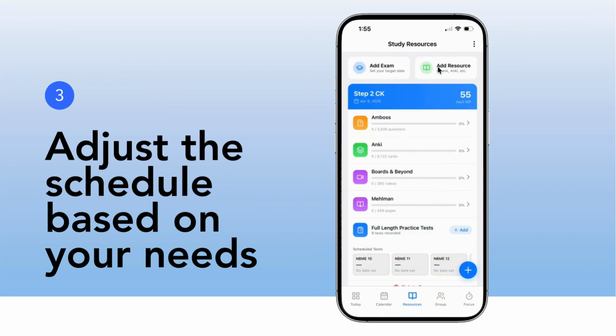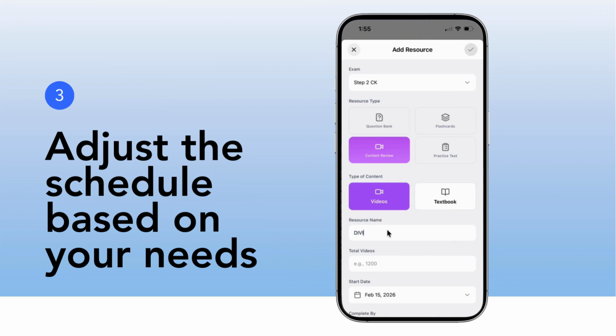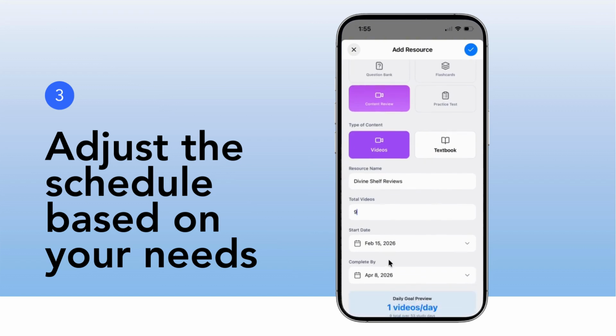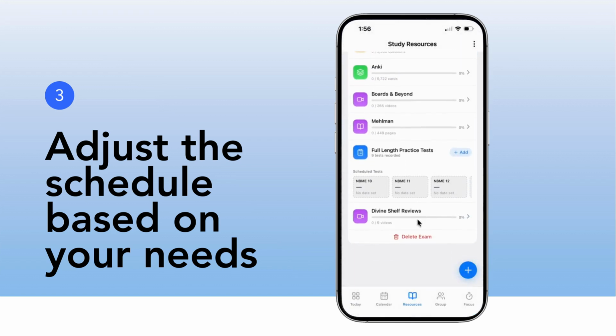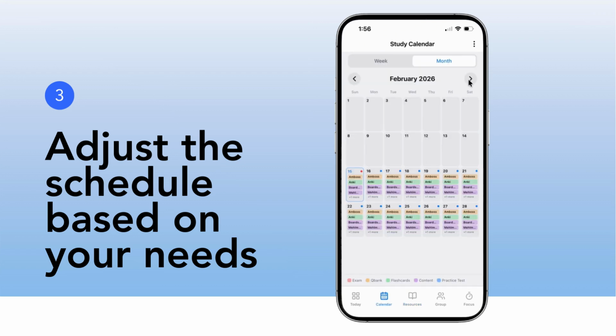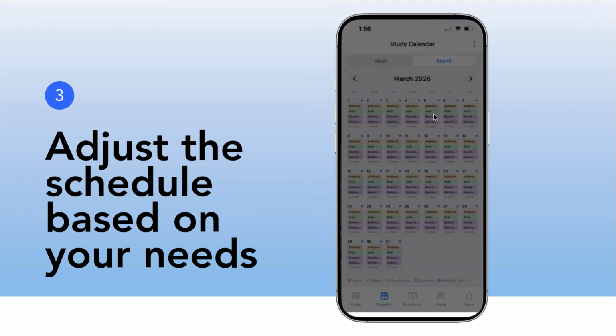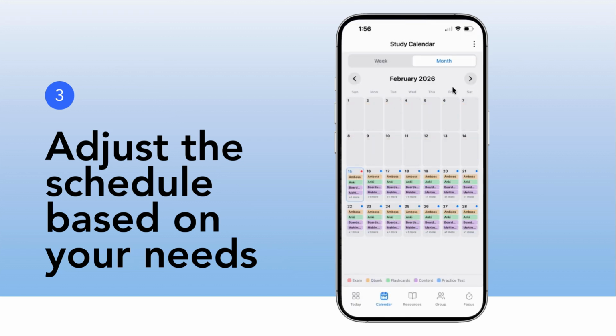Now I'm realizing I wasn't able to add everything I wanted, so I'm going to go back and add in additional resources. For example, I really love using with my students the week before the exam the Divine Shelf Review videos. I think it's a great accumulation of material and also a fast and dirty way to get through all of the content. So I'm going to add that in here. And as you can see, it's going to add to our resource page and also distribute evenly throughout our calendar tab.